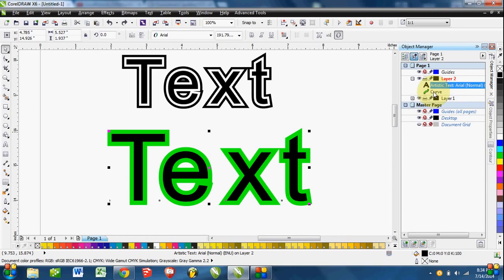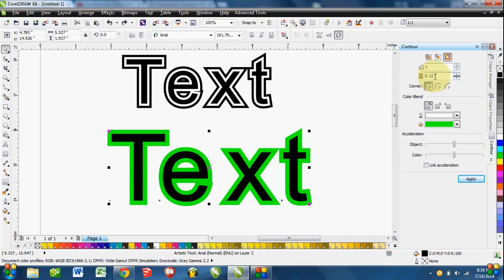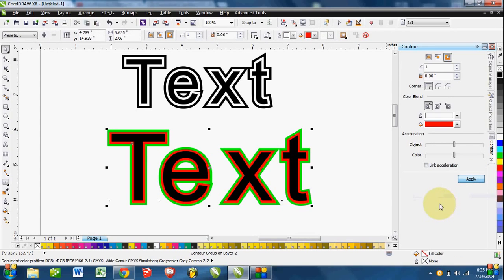Okay. So now what we're going to do is another contour off the text again. Okay. And we did 12. Instead of doing 12, we're going to do 0.06 because that's half of the 12. And we're going to change the color to, oh, let's say a red, just so we can see it. We're going to hit apply.